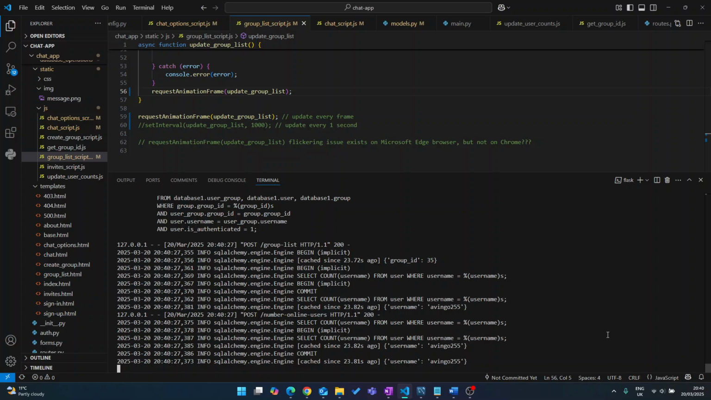Let me start again. So the user will log in on the screen. We'll get them to log out, showing that the list of members updates to show that they're offline. Then we'll also get them to leave the group and see if that updates in real time as well. Okay, so let's start.